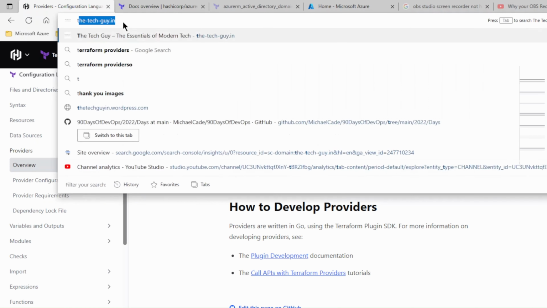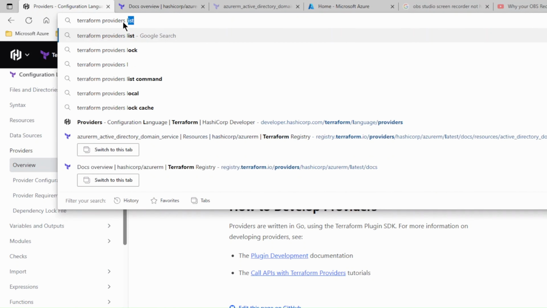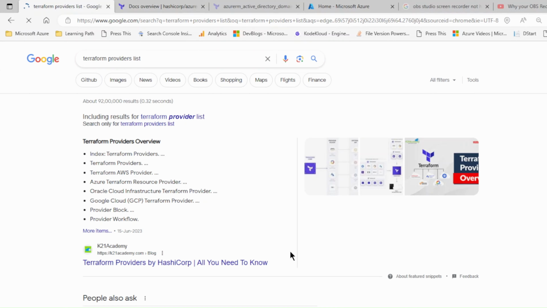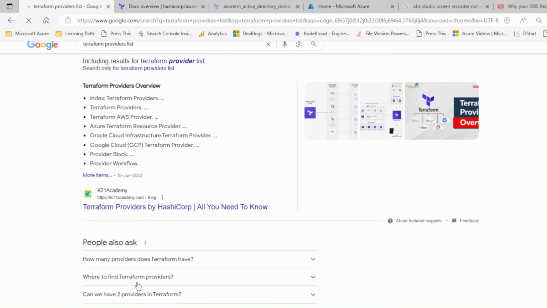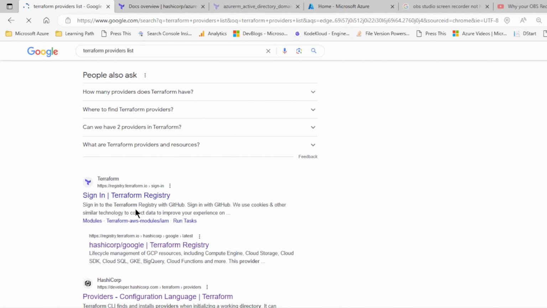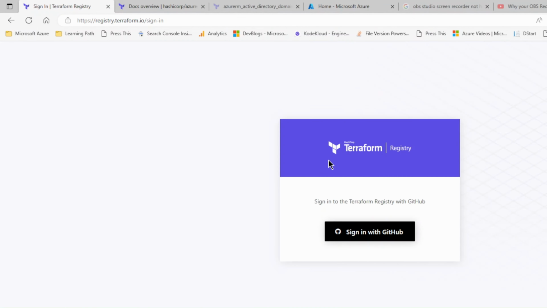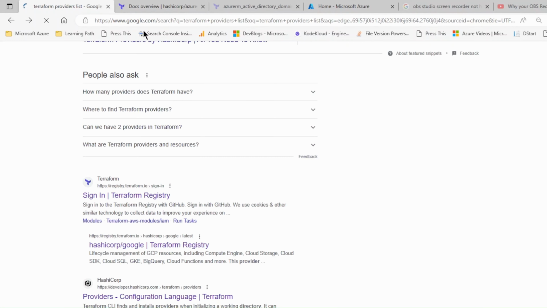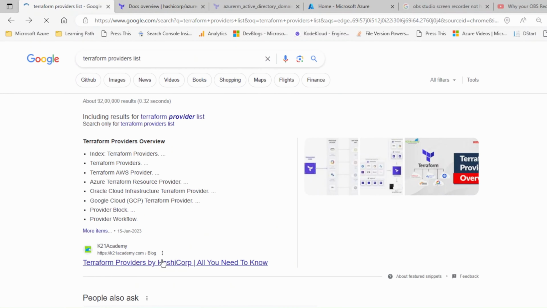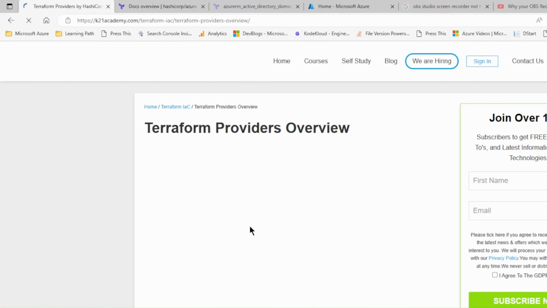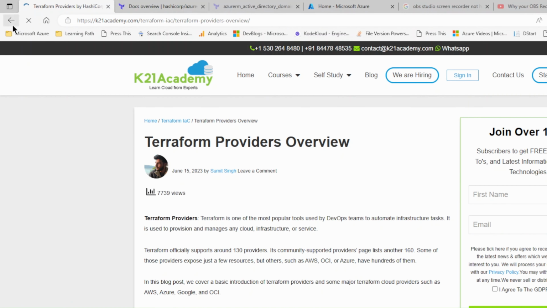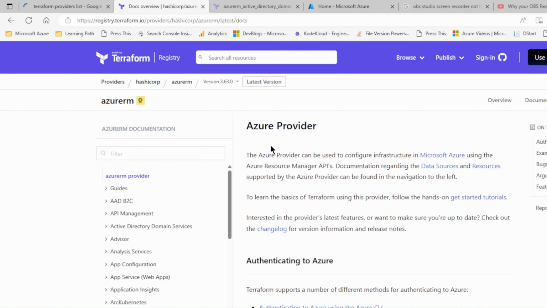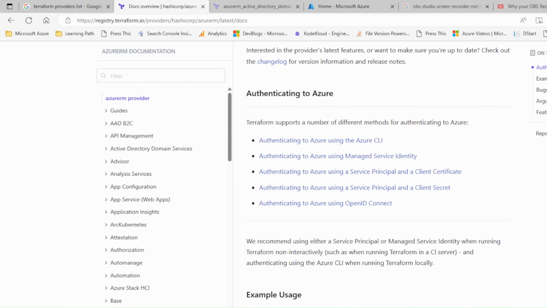Let's do this, Terraform providers list. Nowadays, I've seen the first search is never the Terraform official site. It should really be the Terraform official site, but I don't want to waste your time. I don't really prefer third-party links, but you can just check the online documentation, and you will see what all providers are there.